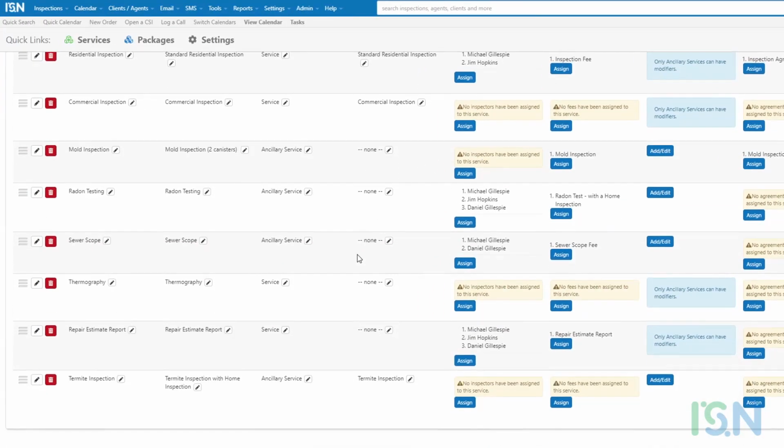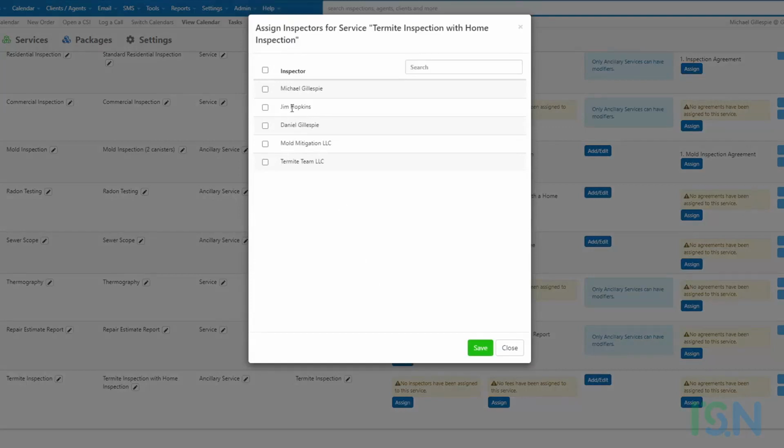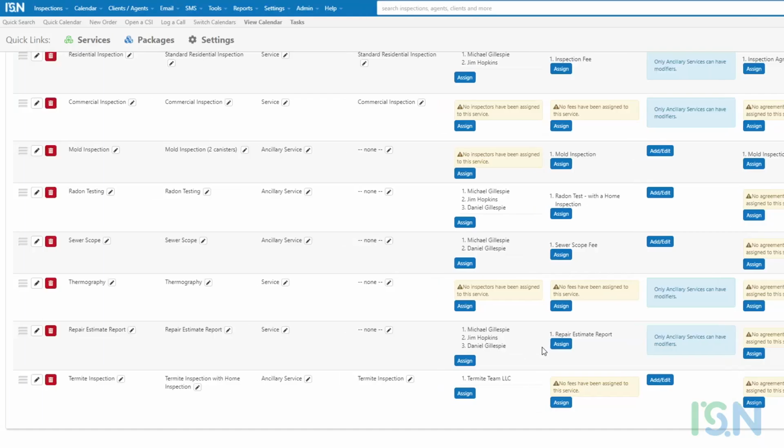Once a new service has been saved, it's important to review the assignment of specific inspectors, fees, and agreements where appropriate. It's also important to note that successful functionality of the online scheduler requires all services selected to be displayed there to have at least one inspector with properly configured online availability assigned.